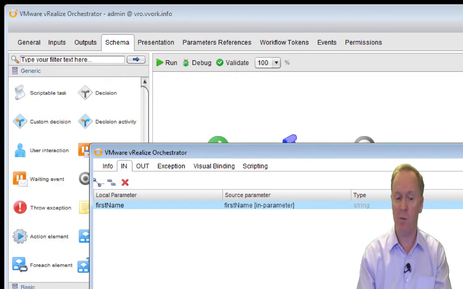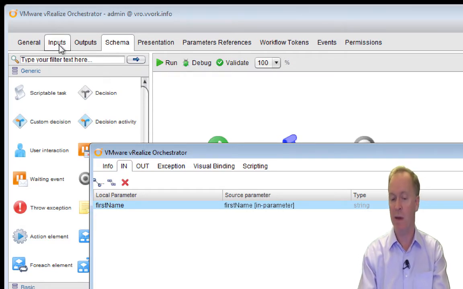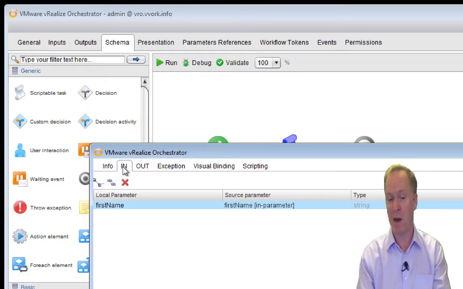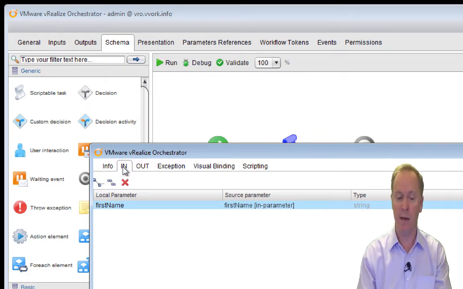And you saw a few moments ago, I was on the Inputs tab, I was creating the second input parameter, but I want to illustrate a point here, which is that while it's a good habit to be in creating input parameters from the Inputs tab and then binding to them on the In tab, you can actually do both steps, creating and binding, in one shot.